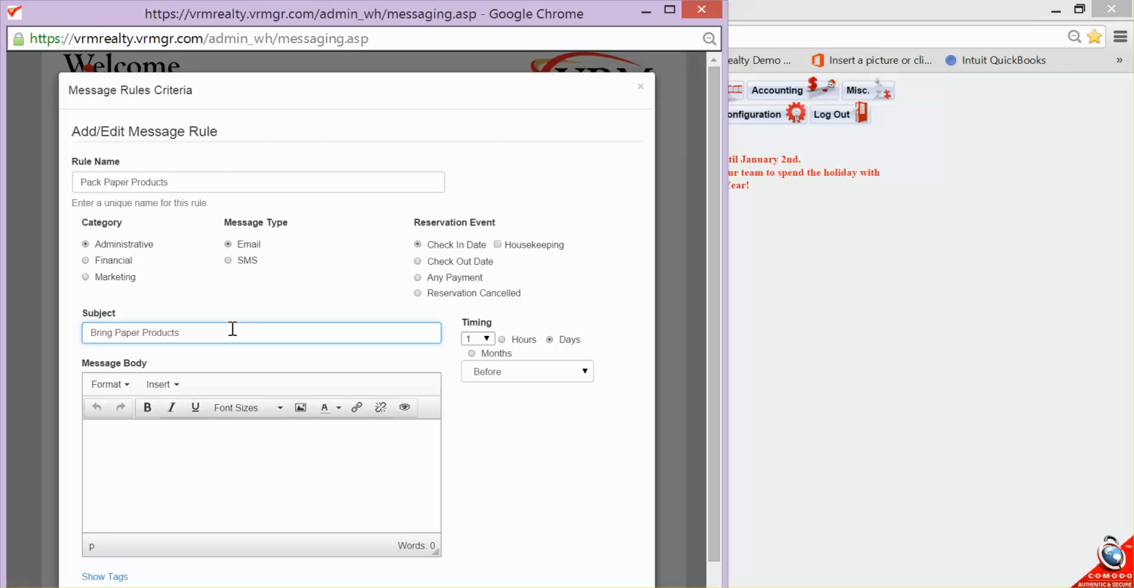Once we've gotten the subject entered, the next thing we'll need to do is actually compose the message. And the text editor that we have is a WYSIWYG editor, which means what you see is what you get. Therefore, however you enter the text in the box is how it will appear to your guests.